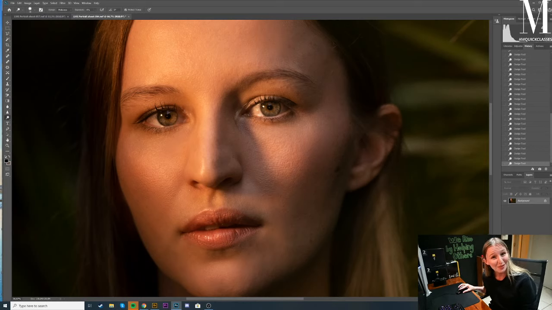So I'm going to give you back to Matt, but just before I go, I have something to show you. I see somebody asked in the comments for a before and after of the full edit. So let me play that for you now.